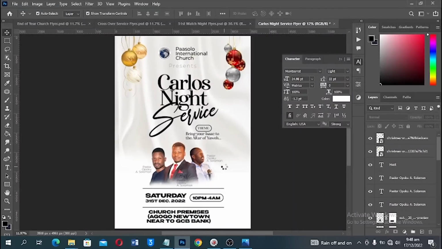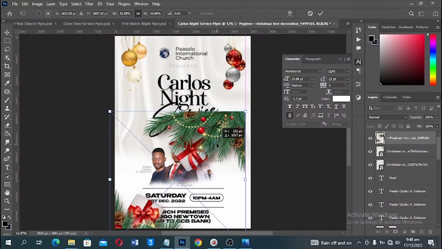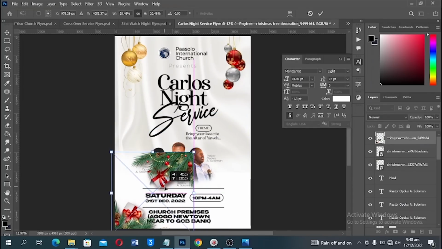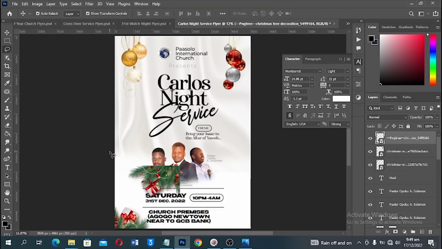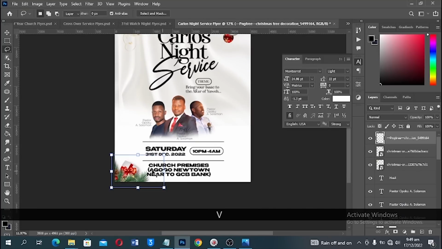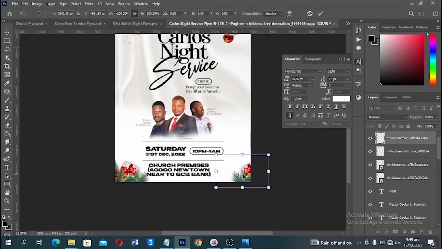If you want to show more of a Christmas dinner, and you have a shot you can see, you can rasterize the layer, delete the part you don't need, then duplicate it to the other side. Control T for free transform. Then we can flip this one on.